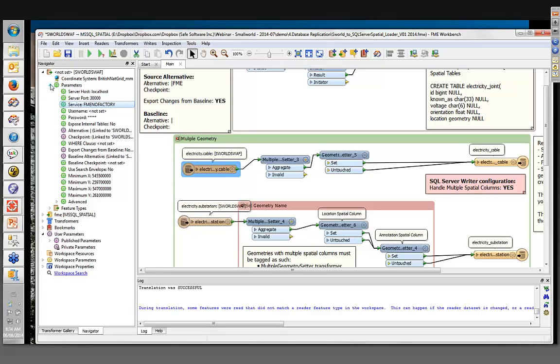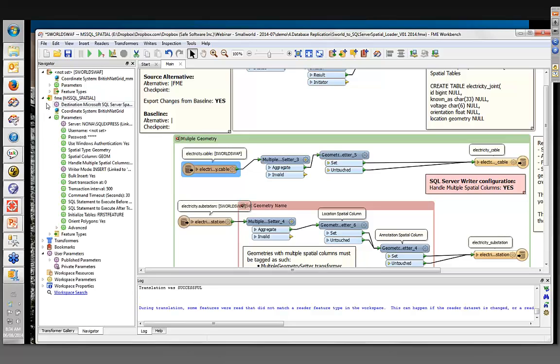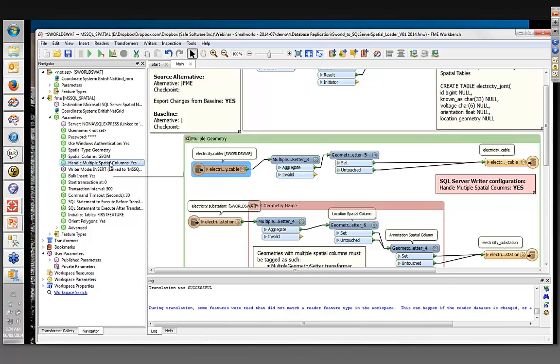Then on the SQL Server database writer that I'm using, if you're working with multiple spatial columns in any of our databases, you have to use this parameter that tells the writer that it is working with multiple spatial columns and not just a single spatial column. So that handle multiple spatial columns parameter is available on all our database writers, Oracle, SQL Server, PostGIS, and so on. And that tells us we're going to be working in this special mode.